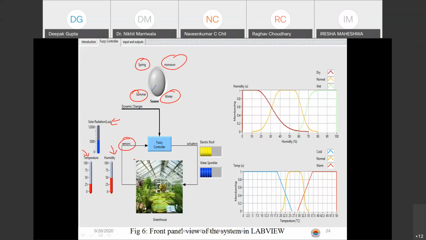This is just a picture of a greenhouse. You see the roof here, and you see these pipes. These pipes are basically the points where we sprinkle some water. This water sprinkling is done to ensure that the growth of plants is not hampered or not effectively monitored. So we have an electric roof being controlled, and we have a water sprinkler being controlled.